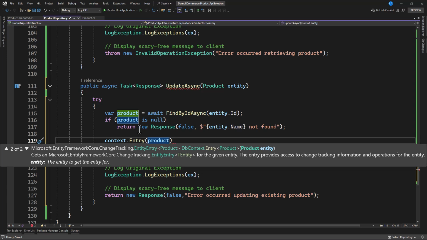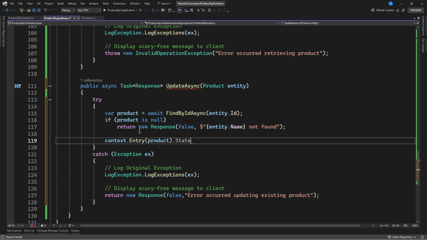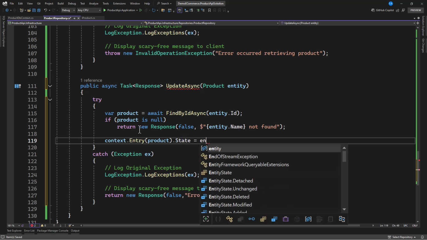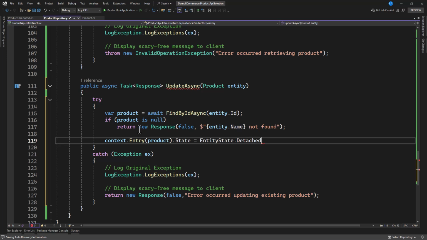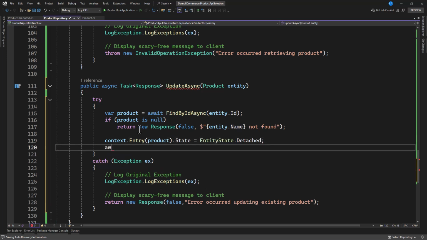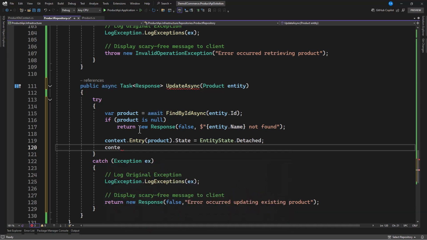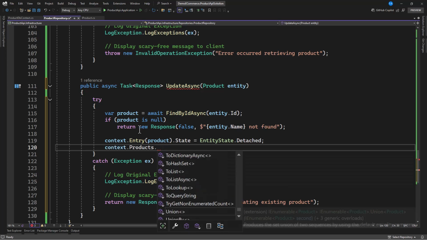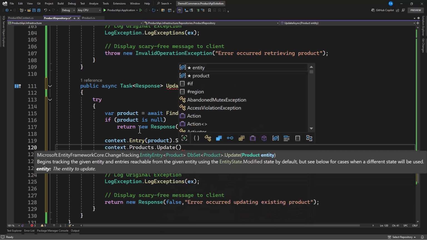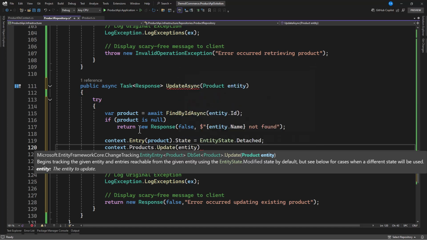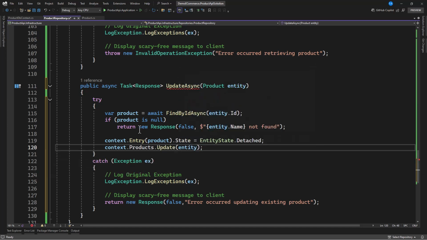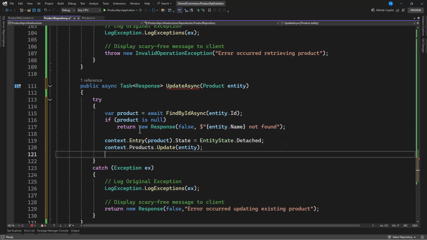So we're going to say .state equal to EntityState, you see, that Detached. And after we are done with this, we can go ahead and say context, not await, context.Product in here. Then we can use this Update. And with this update, let's pass in the entity that is coming in. It's going to check by the ID of this entity and assign the values to the properties in there. Aside from that, we're going to say await context.SaveChanges.